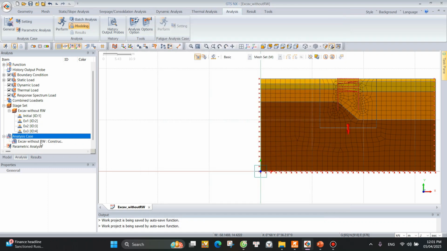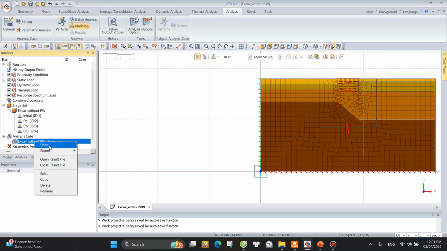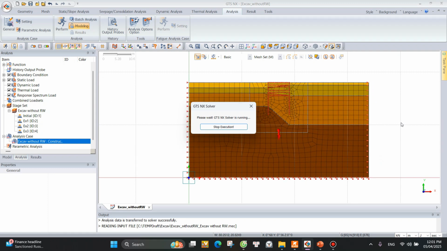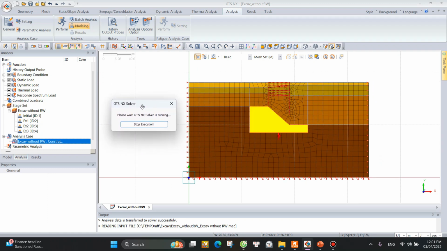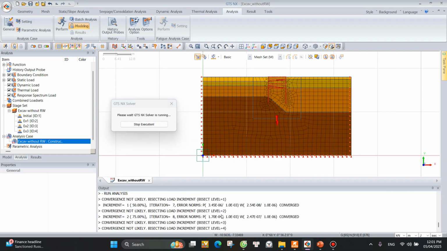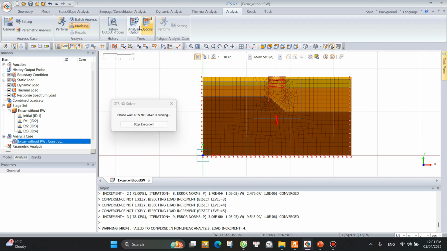Okay, now you can see here is a Harvard analysis case. Now you just click solve, and the model will start to solve the problem. You can see this is quite fast for the 2D excavation analysis, and you can see it's doing the convergence and then finding the results.